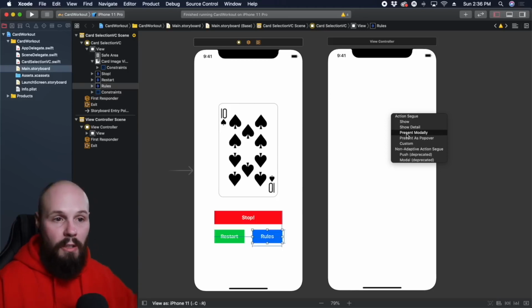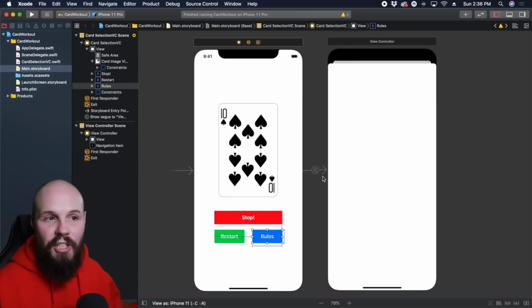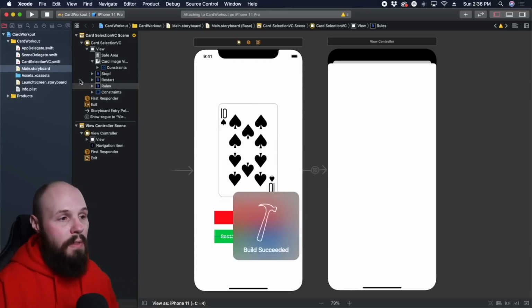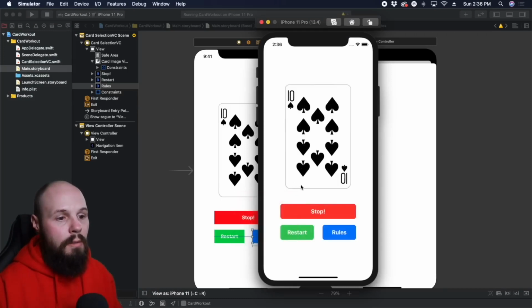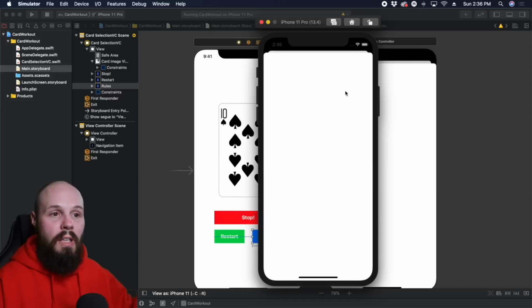But I want to illustrate something. If I do show, it's still going to create this segue here, but you'll notice because I'm not in a navigation controller, we're not going to get the slide over effect. You only get that in navigation. Even though I picked show, it's going to slide up from the bottom. Watch, I'm going to run this here. So hit rules, you see it slid up from the bottom. And then we get this nice iOS 13 card here. So we swipe it down, rules, swipe it down, rules, swipe it down.